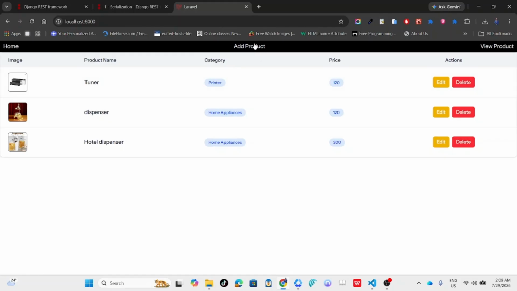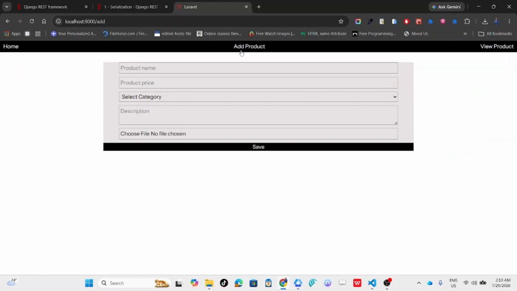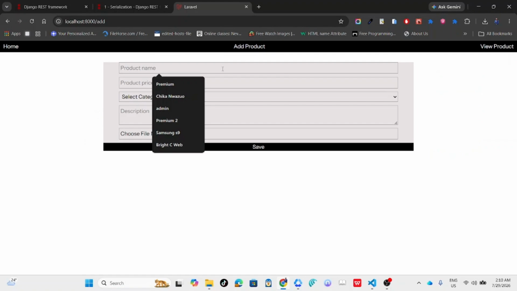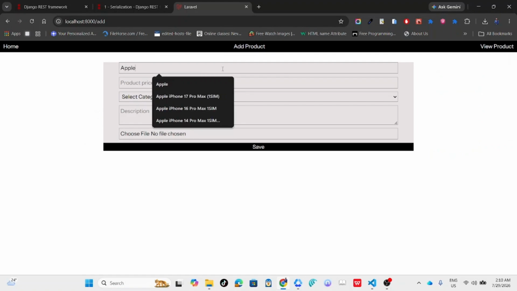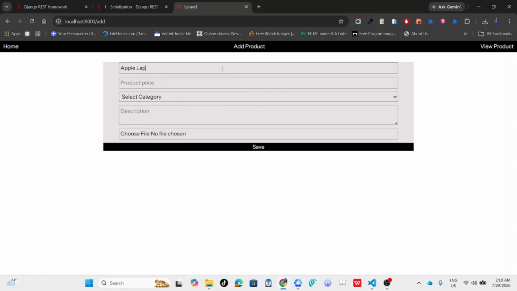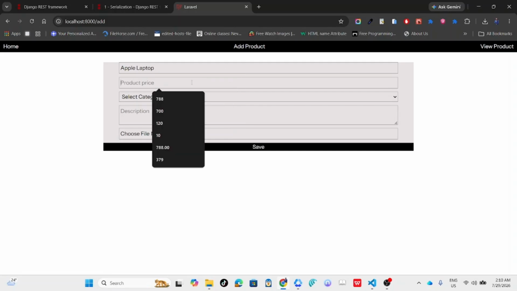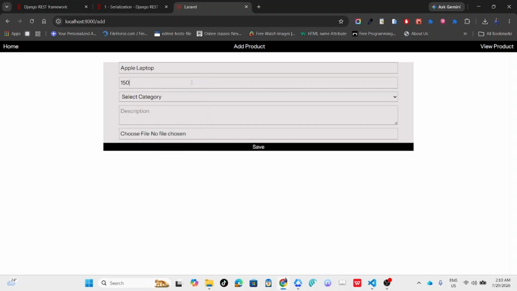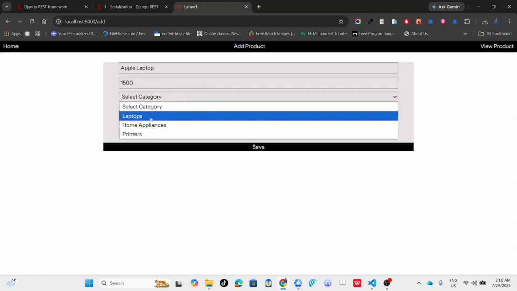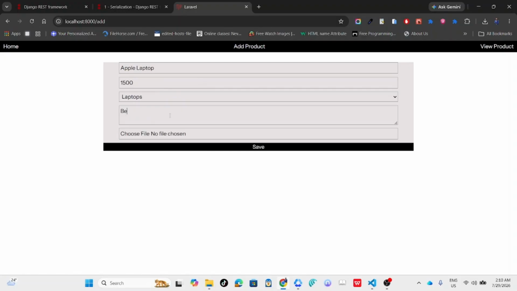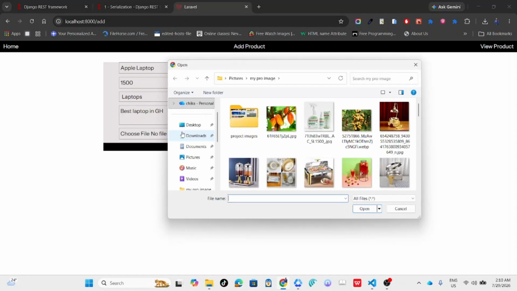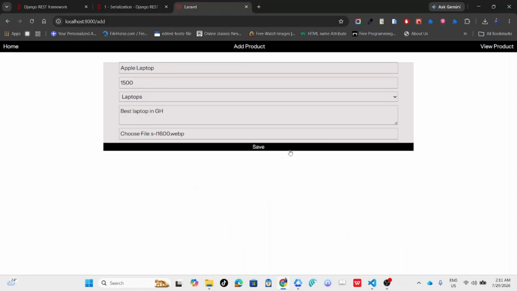You will learn how to add data. We can call this data Apple laptop. The price can be 1,500. Category laptops. You can add your best description, best laptop in GH. Select the image. Now save.